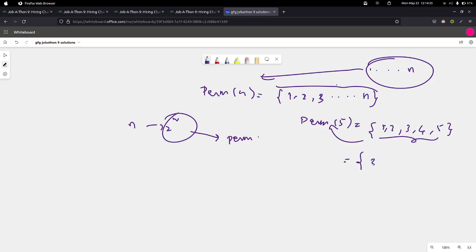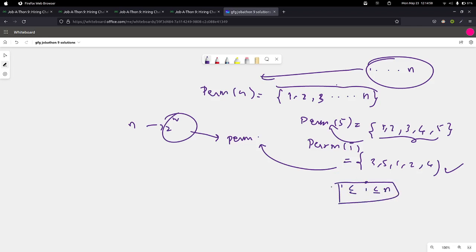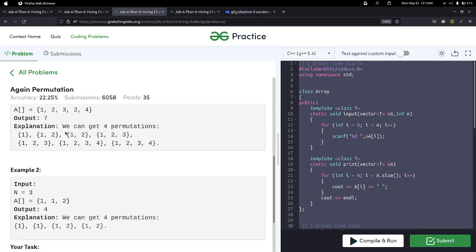So it can be 3, 5, 1, 2, 4. This is also a valid permutation of length 5. So we need to find all the subsequences which represent any permutation of length i, where i can be from 1 to n. So that's it. The problem reduces to this. And the first observation, let's just see the examples here.